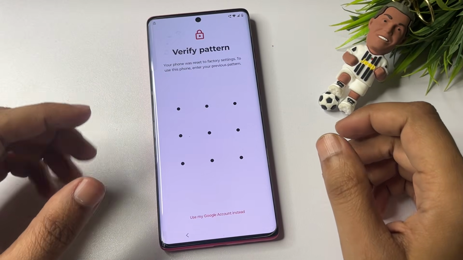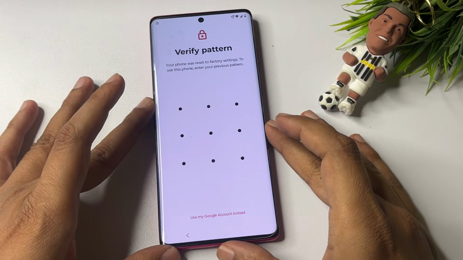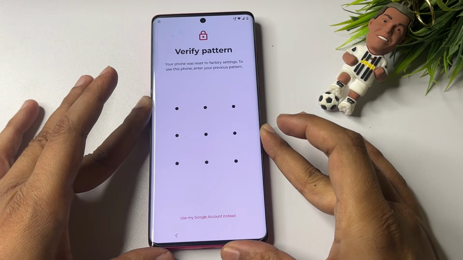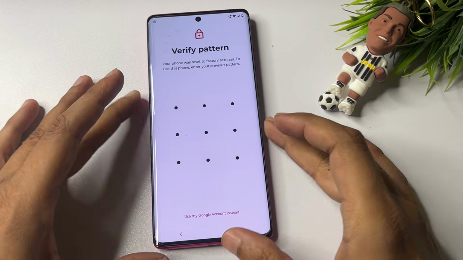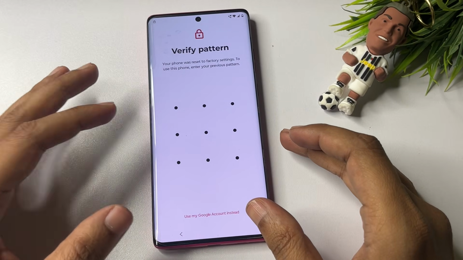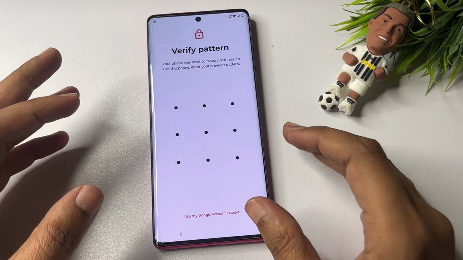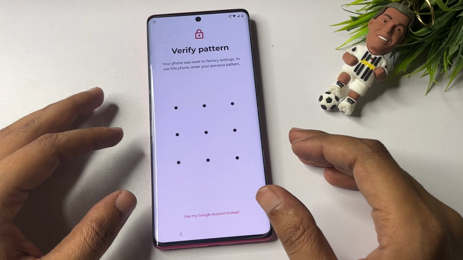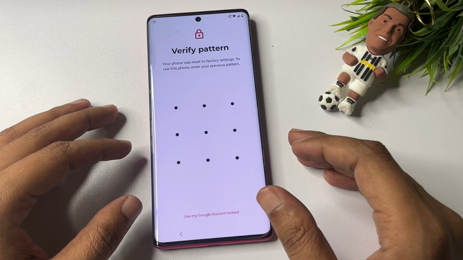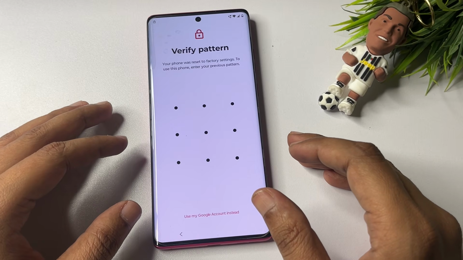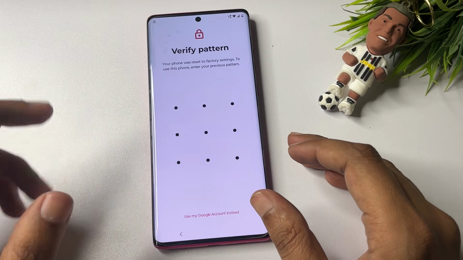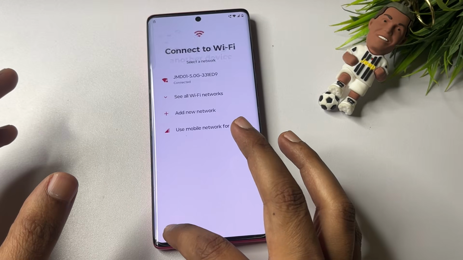Hello guys, welcome to our new video, and this video is totally dedicated to consumers who are using a Motorola phone of any series. If your phone is locked due to a forgotten PIN, pattern or password lock, and you have hard reset or factory data reset your Moto phone, then after the hard reset, when you switch on your phone, you will come to the starting page like this.